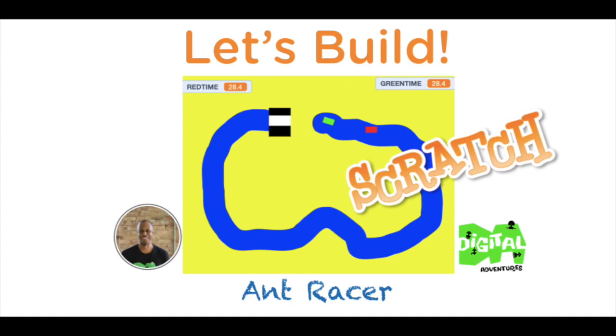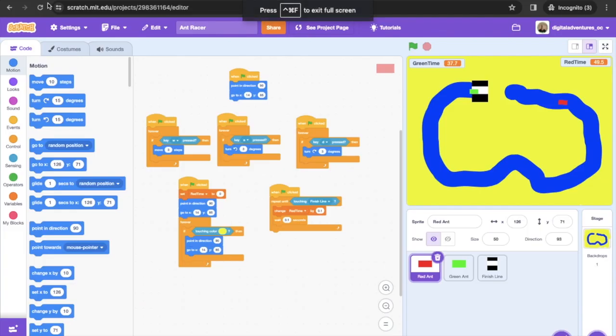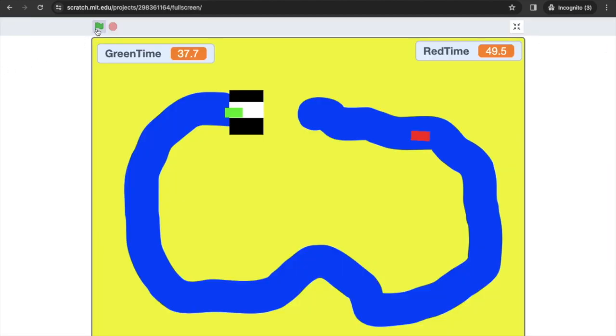Got another great project for you today. This one is called Ant Racer. Essentially what we have is two different sprites. We have a red ant and a green ant, as well as a finish line. So let me click on full screen and show you how this works.